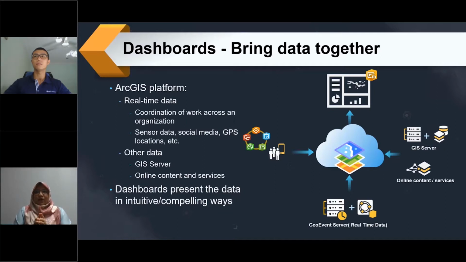Overall, this is the type of data that is being leveraged in the ArcGIS Dashboard. Like we said in the previous slides, we have a product that is capable of consuming data in real time. We have two different ways to show data in real time. First, we have the sense of coordinating your work across your organization.